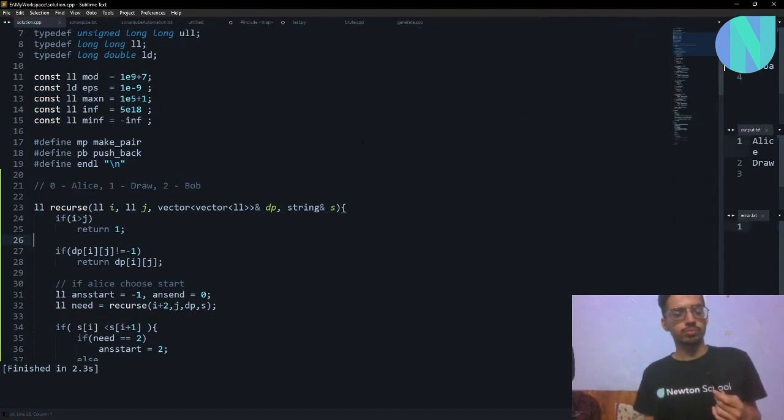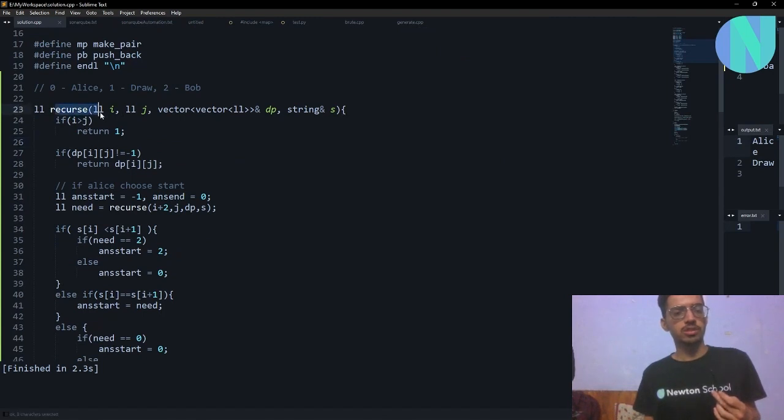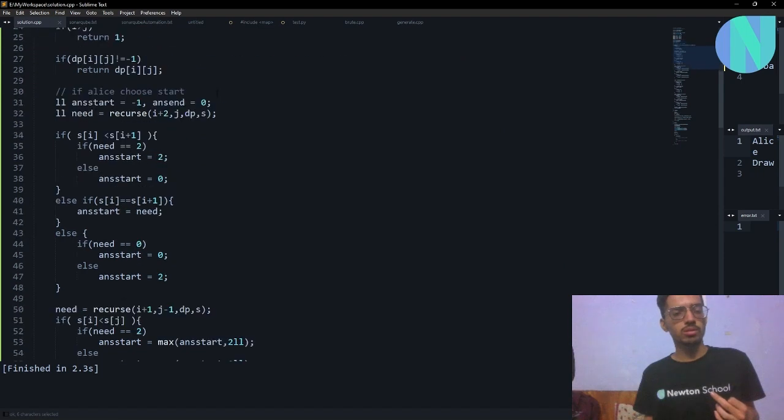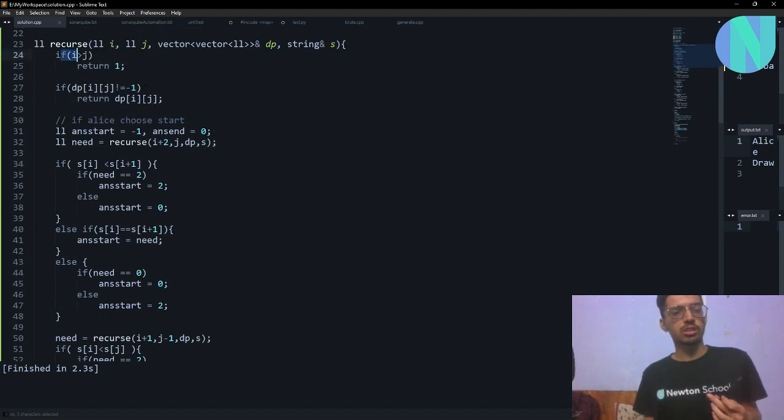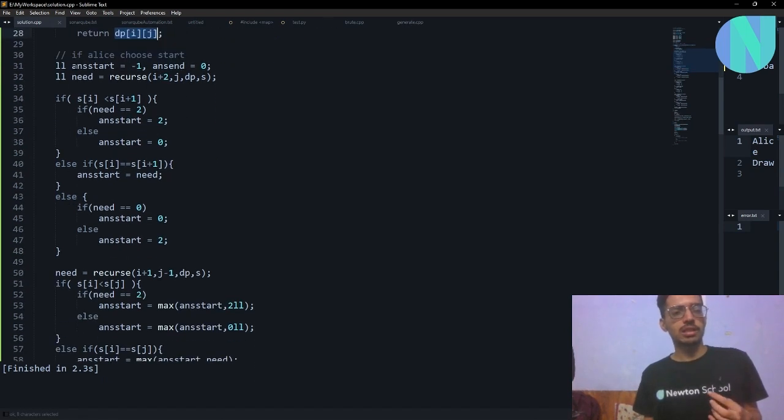And here's the code. So here's my recursive function. 0 means Alice wins, 1 means it's a draw, 2 means Bob wins. So if i is more than j, just say that it's a draw. Otherwise, if I already know the value of dp ij, just return that value. And my answer start is equal to -1, answer end is equal to 0. You can also do -1 here, it does not matter.